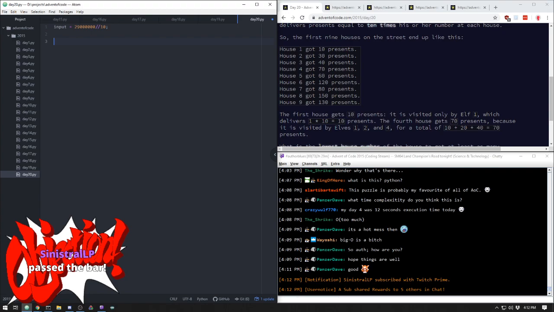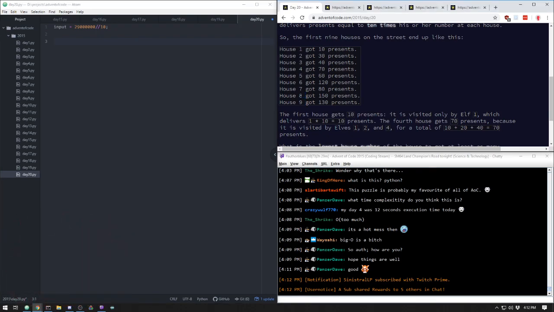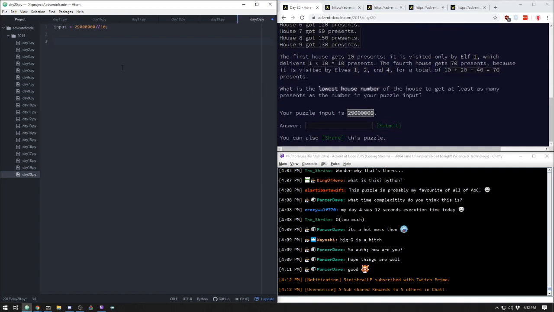So I think it's just the sum of the factors, right? 9 plus 1 plus 3 is 13. 1 plus 2 plus 4 plus 8 is 15. 7 and 1 is 8. Yeah, I think it's just the sum of the factors. So the question is, what's the first number whose sum of factors is greater than that number? Or greater than or equal to?